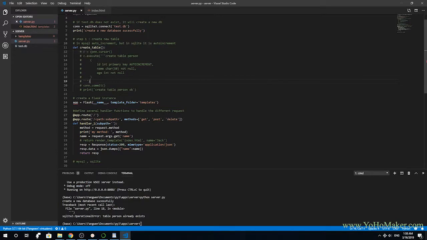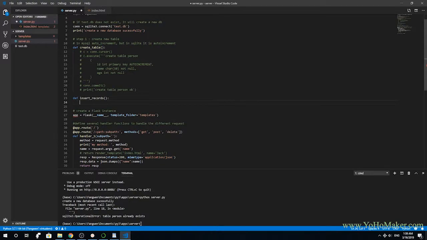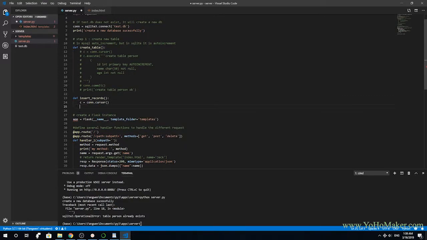Now we have a table in this database, and then we want to insert some new records into this table. Let's define a function insert records. Okay. Let's get the connection's cursor, and then dot execute and insert into person, first is name, age, values.